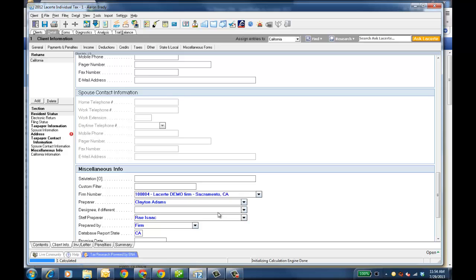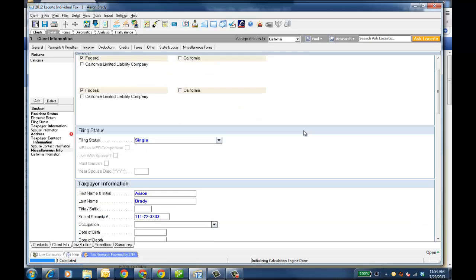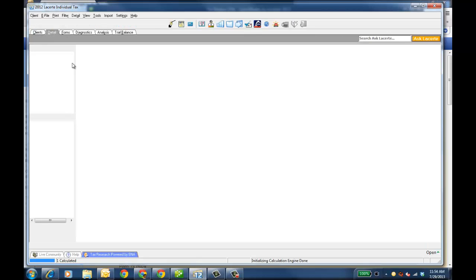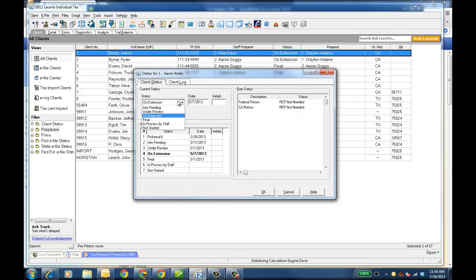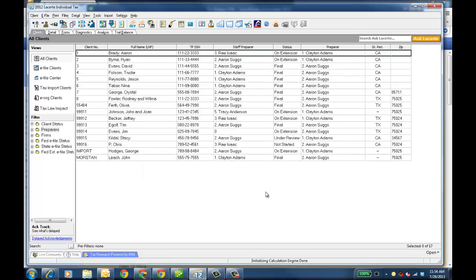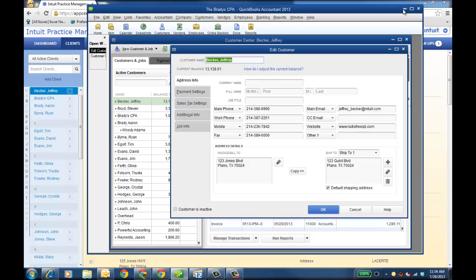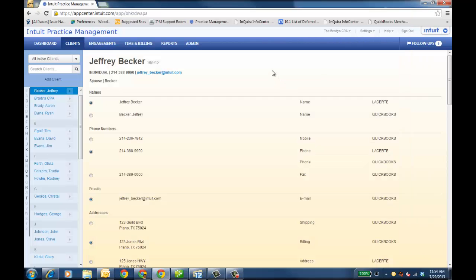If you do choose the staff prepare within Lacerte, that'll flow down as well when you make a change. And also for the return, at least, that's an engagement, when you hit F4 and make your status change, that will also change about 2 or 3 minutes later. And the QuickBooks sync is about 5 minutes. So with IPM syncing to both Lacerte and QuickBooks, you're about 5 minutes away from real time. Okay, and we'll see that there in Intuit Practice Management.